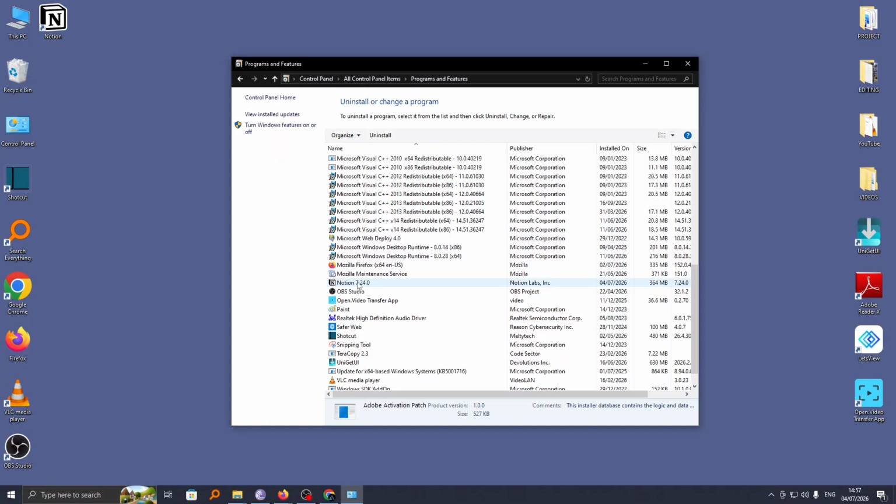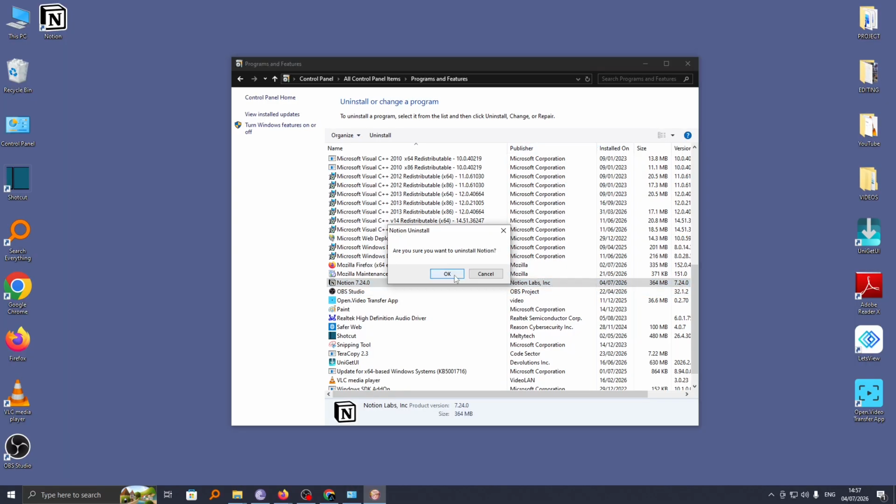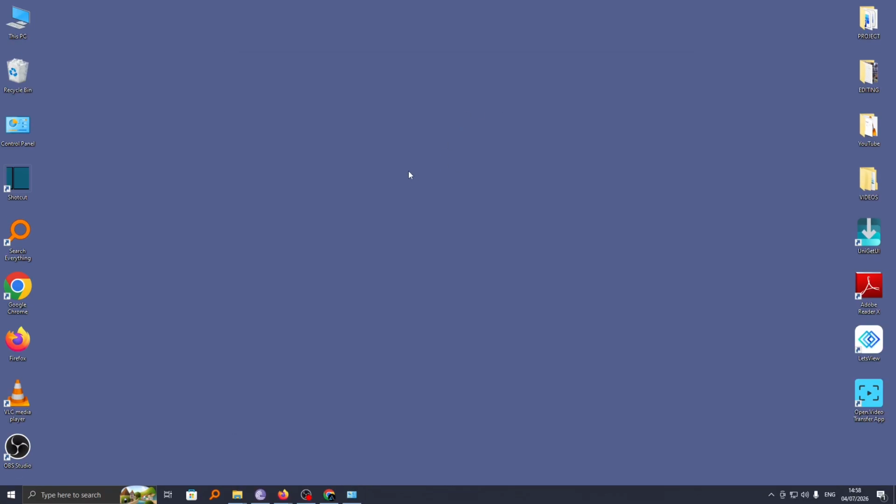Now to uninstall it, if you just tap on it, you should see we have this option to uninstall. If you don't see this, you can just right click on your Notion program and you should see now you have this option to uninstall. Tap on uninstall and then confirm that indeed you want to uninstall Notion, and immediately you will see the program will be removed. As you can see, I no longer have the Notion program on my computer.